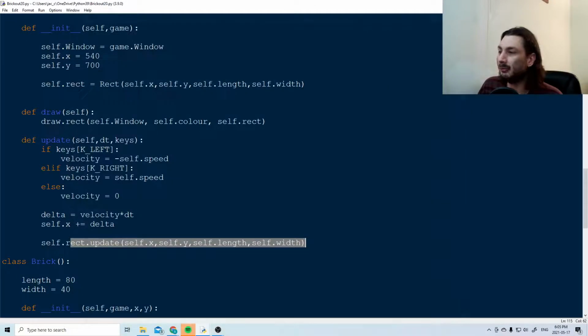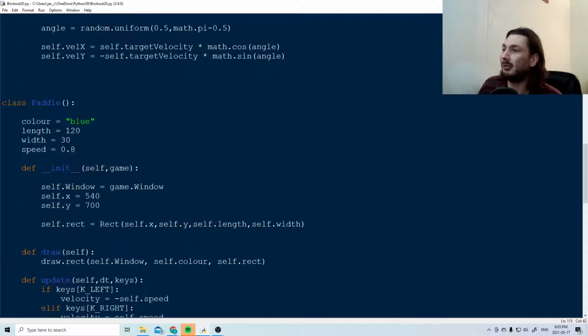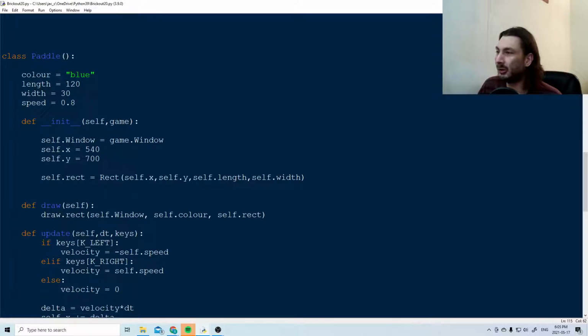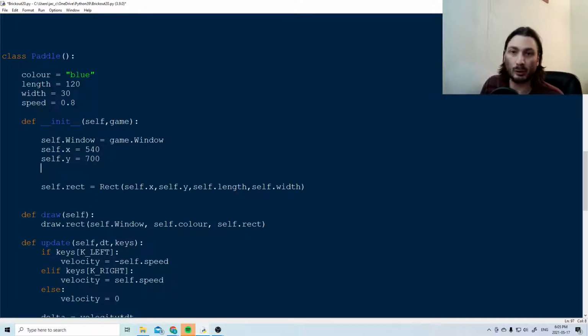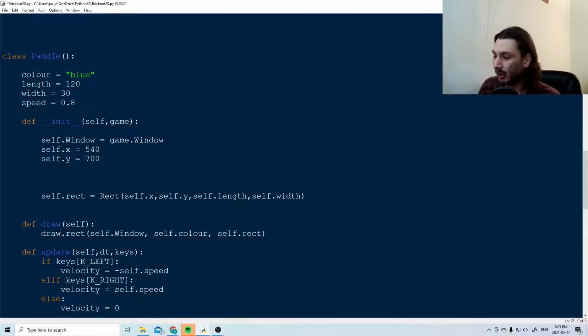So let's close that, and this is going to work very much like how we did it with the ball. In our constructor function here, we're going to set what the max left and the max right our paddle is going to be allowed to go. So self.maxLeft.